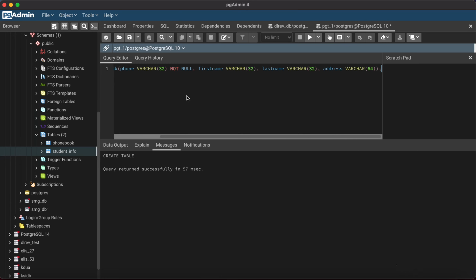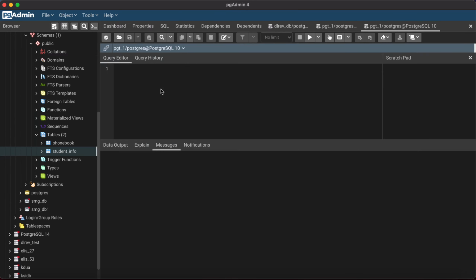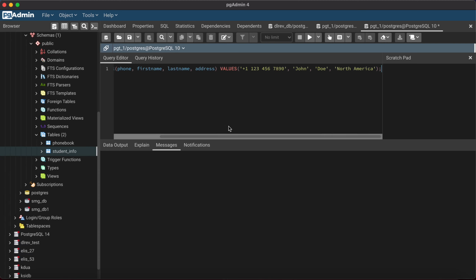So we'll open another query on that same database, and the database name shows here by default, so you are sure you are in that database. You put the query here which says insert into phone book. Columns to be inserted into are phone, first name, last name, and address, and then you can click on execute.